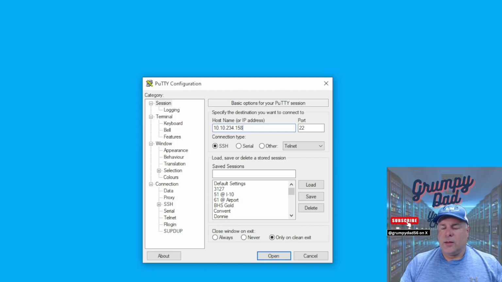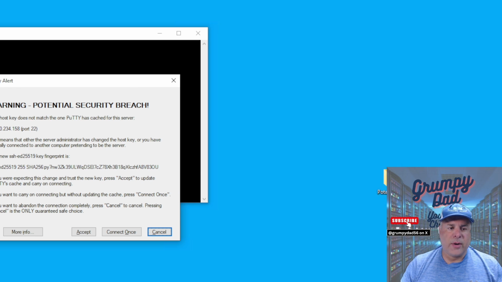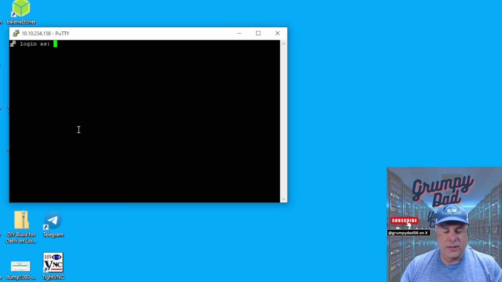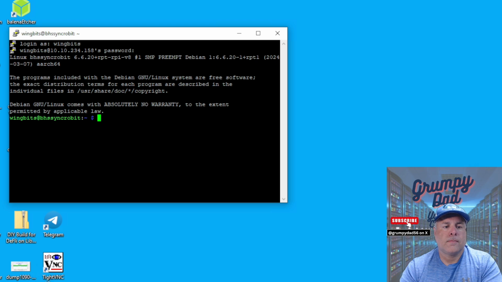All right, so I got my IP. I'm pressing open. And for the first time right here, it's going to give you a security alert because this is the first time, which tells me I am in the right device because this is the first time I'm connecting to that device. I'm hitting accept, and I'm putting in my login. I'm glad I wrote it down. And now I'm in.